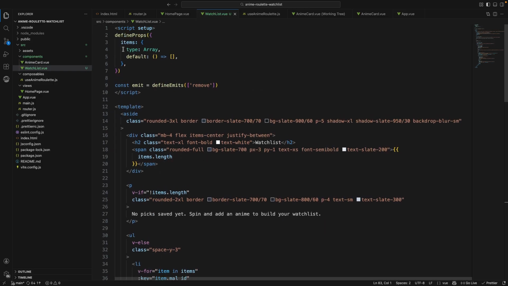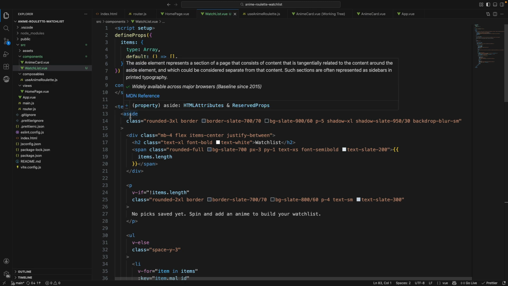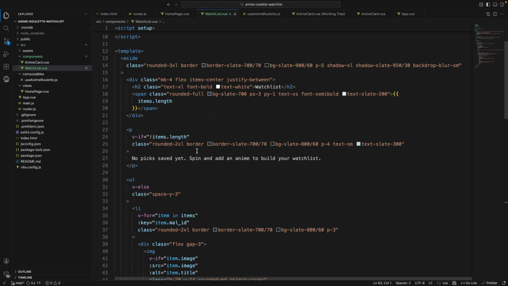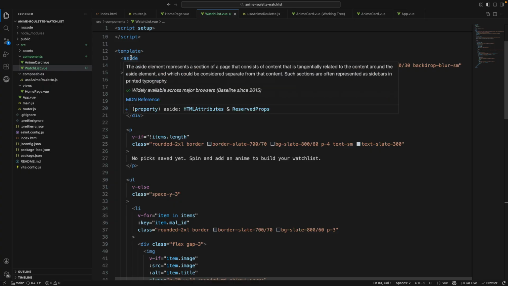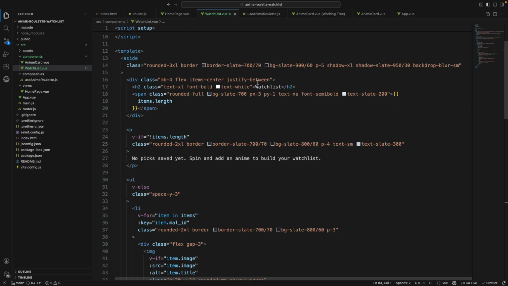So we have props, we need to send the items. We need to read the items from somewhere. By default, the items are empty. And this will emit the remove event. Why? Because if we actually have items, we have an aside element, like a sidebar, with a div telling the context about where it goes. That's the one that's going to be on the right.